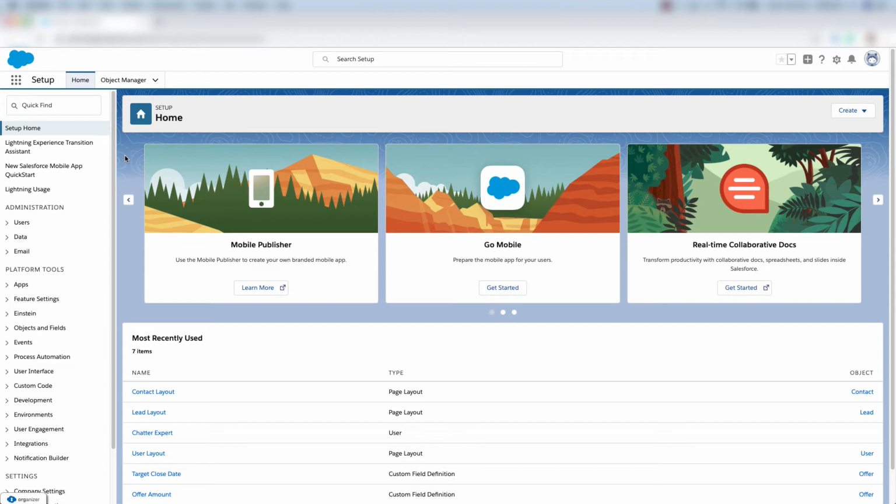Now we're going to grant access to our Marketing Cloud Connect admin. At least one person in the Salesforce org needs full access to configure Marketing Cloud Connect inside of our Sales, Service, or Community Cloud org. Once we've picked the right person to configure Marketing Cloud Connect, follow these steps to assign the permission to that user. So let's get started.